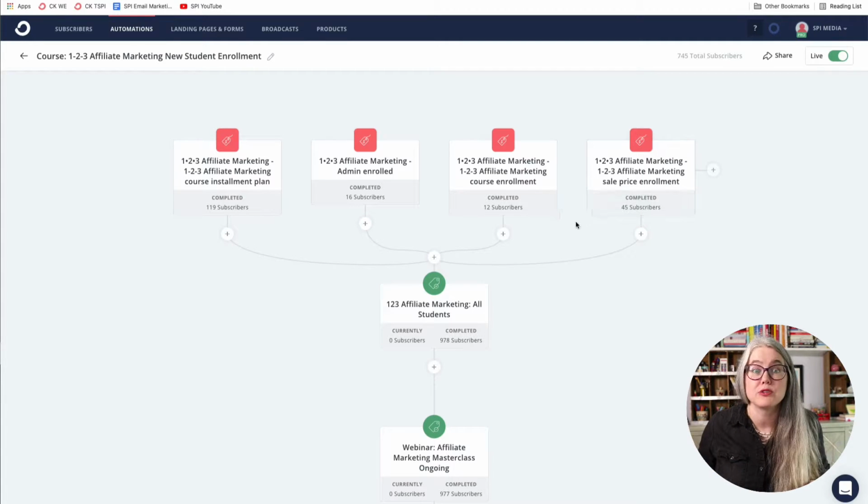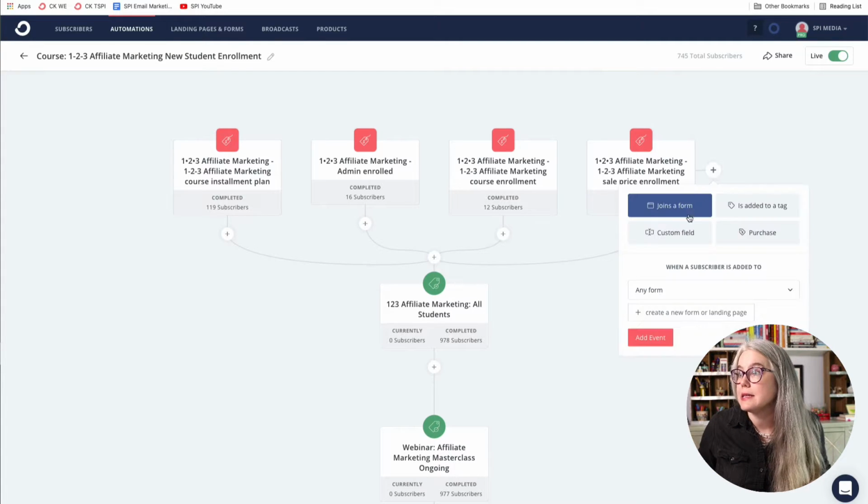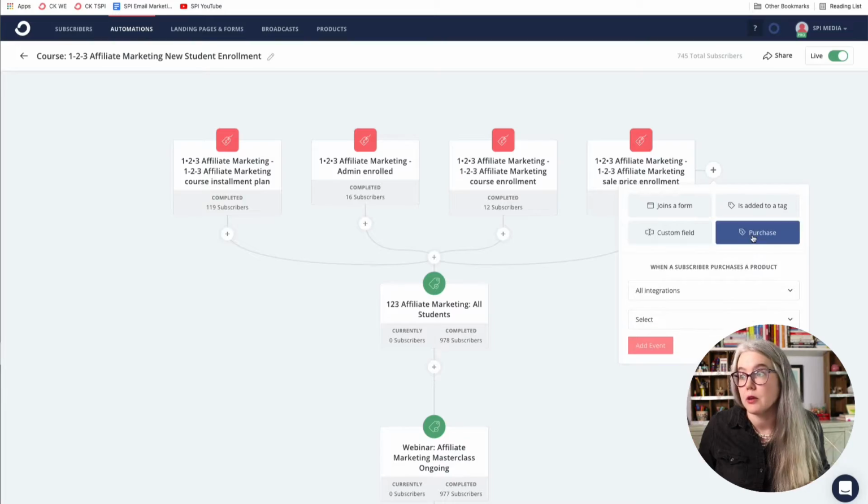If this is your first time integrating Teachable, here's what you need to know about being able to find your product inside of the purchase menu. For every pricing plan that you want to pull in, you will have to have made a purchase first. And so the way that I like to do this is to make a test purchase of every single pricing plan as I'm setting up a new course product.